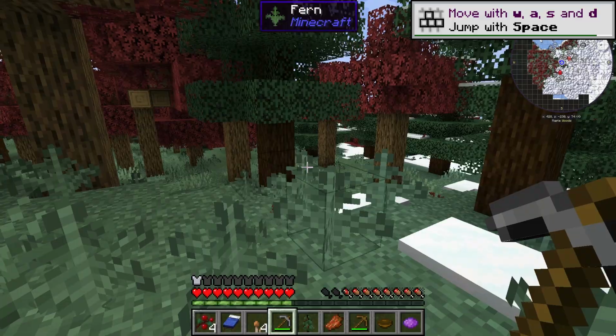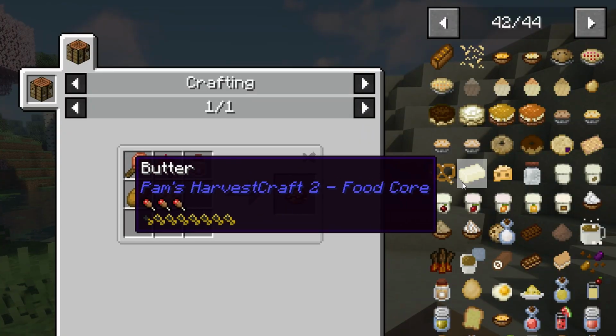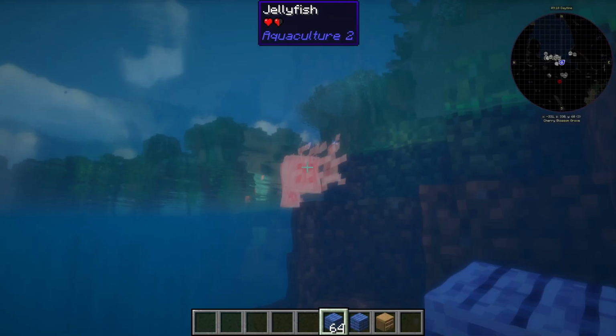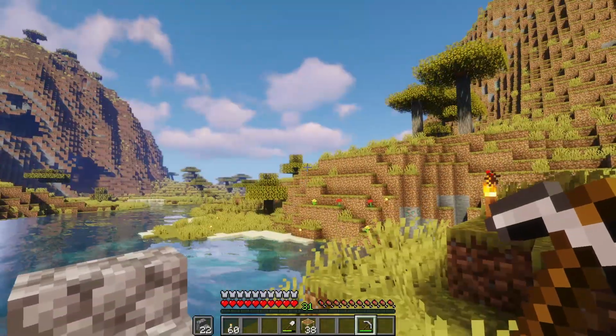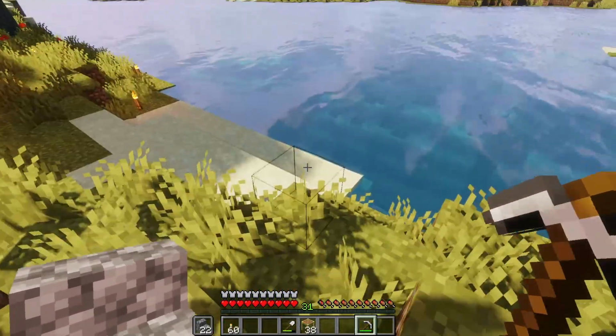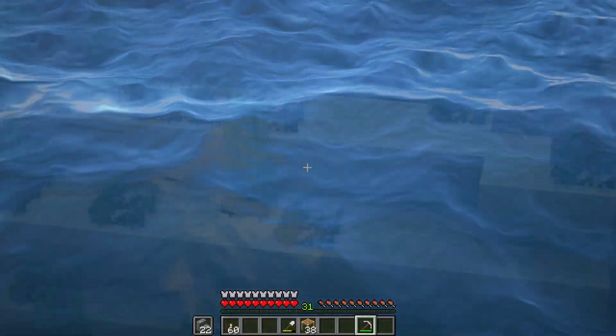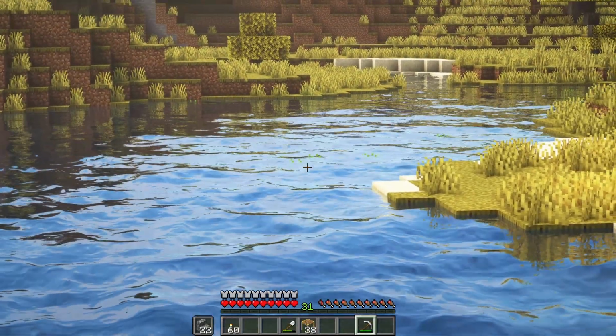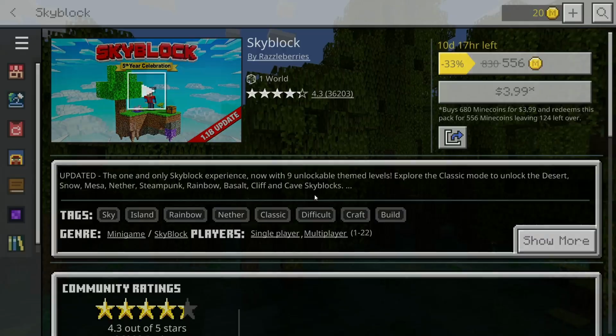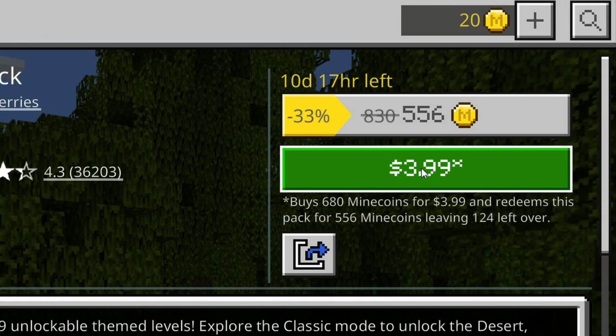Mods modified the game by introducing new items, blocks, biomes, mobs, or just changing the game behavior, while shaders aim to enhance the game visuals by introducing more complex lighting systems and making water look more detailed and realistic. Java continues to be the home for these type of add-ons, as in Bedrock they're either unavailable, hard to install, or locked behind a paywall.